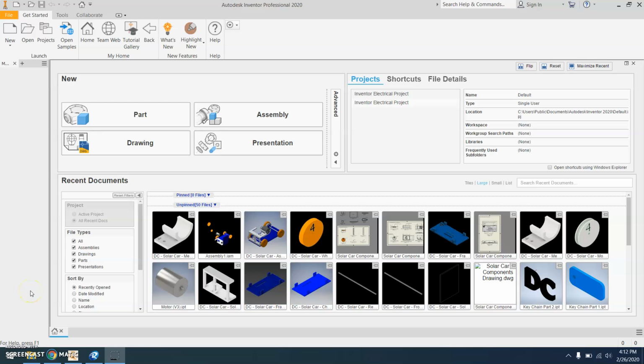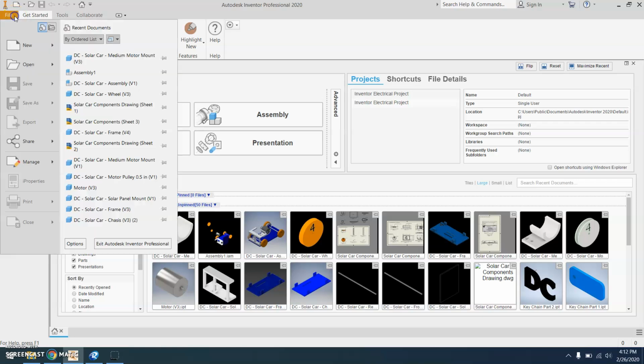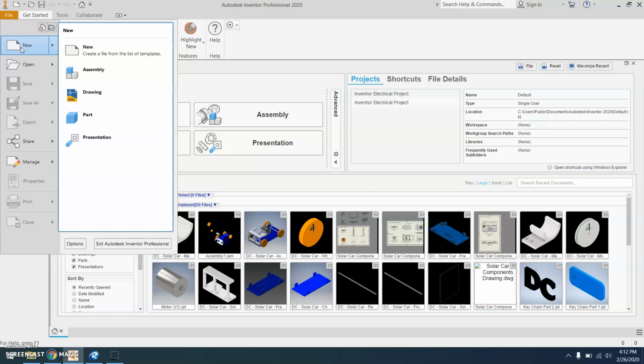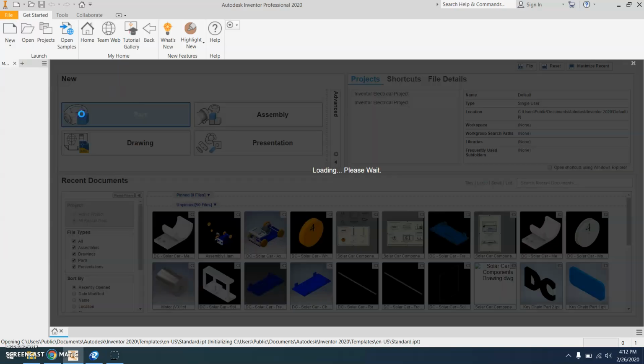In this video, I'm going to show you how to create a wheel. Don't copy my dimensions though. I am making a super huge wheel, so you cannot copy me. Follow this process, use your dimensions. So File, New, Part.